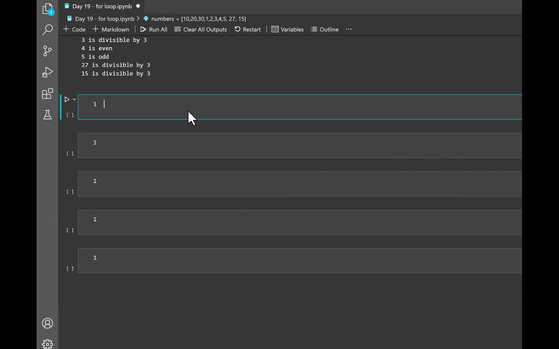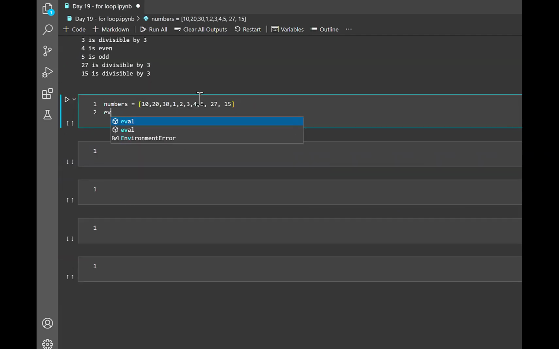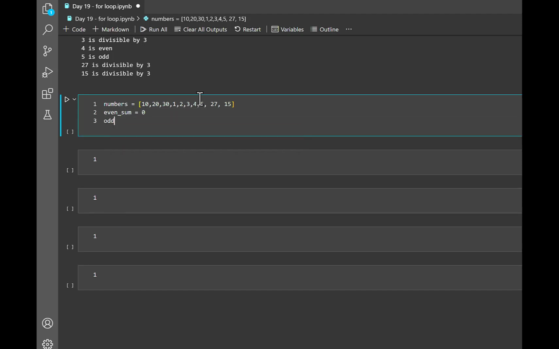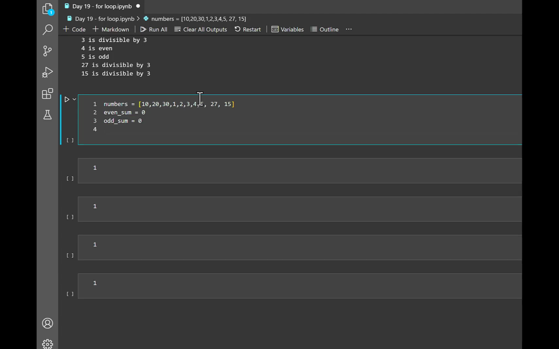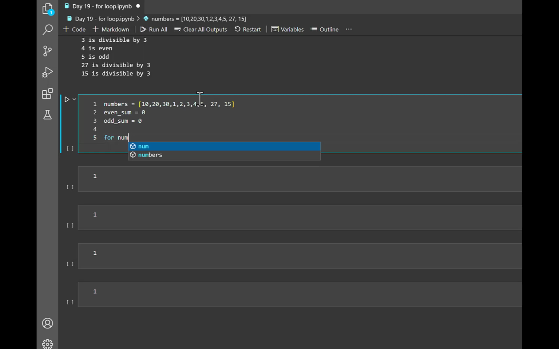So I'm going to copy this number again, and I will set a counter. I will say even sum equal to 0, and odd sum equal to 0. So we have set a counter over here, and we say for num in numbers.